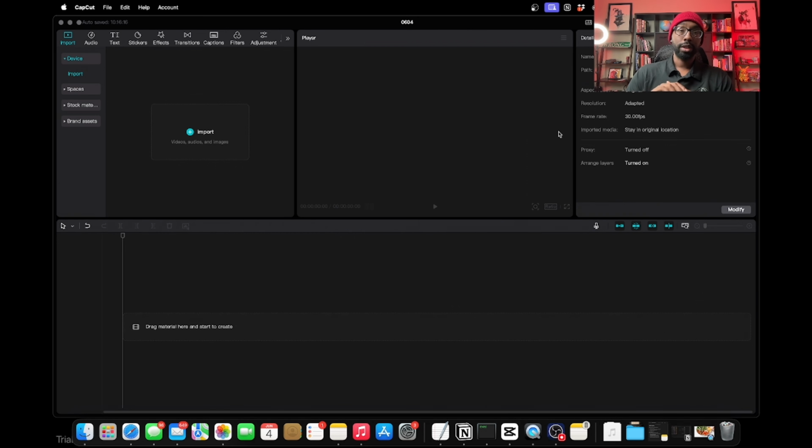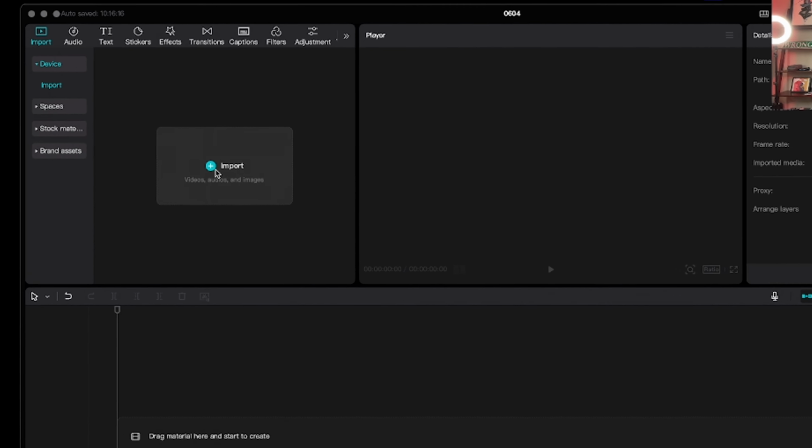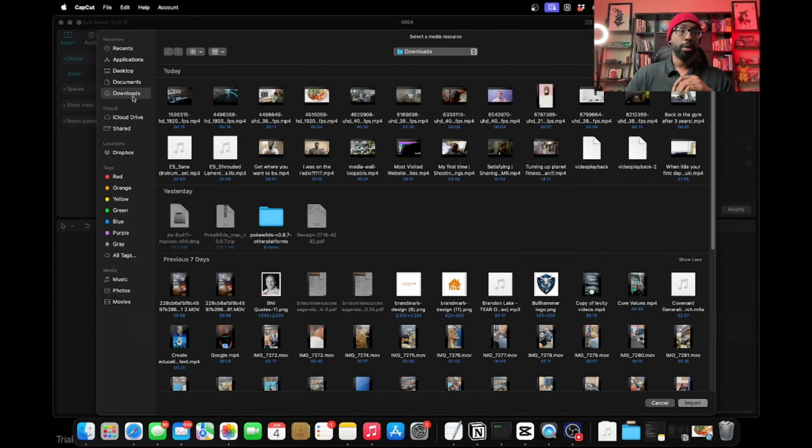Now, the first thing that we're going to do is actually import all of the videos and photos that we want to use in our template. Because I'm on a Mac, the first thing I'm going to do is click on import, and then I'm going to go to downloads. It may be different for you depending on where you keep your videos or your photos on your device. And I'm just going to select all of the different videos that I would like to use.